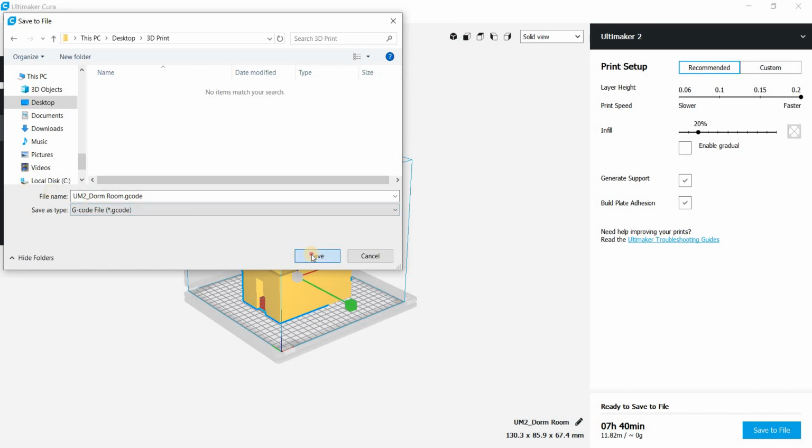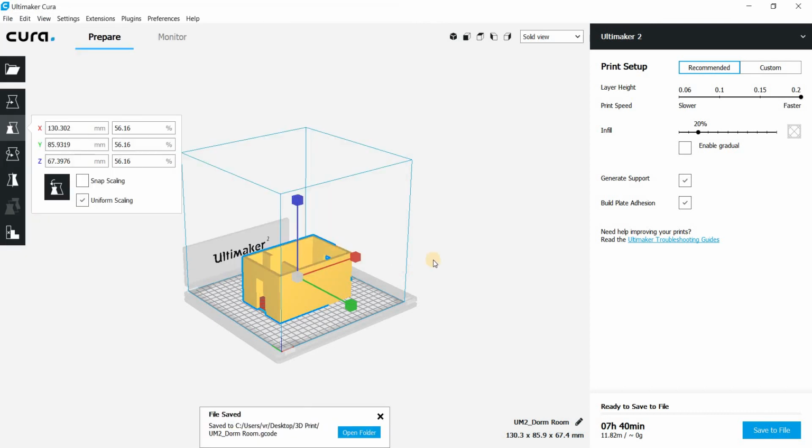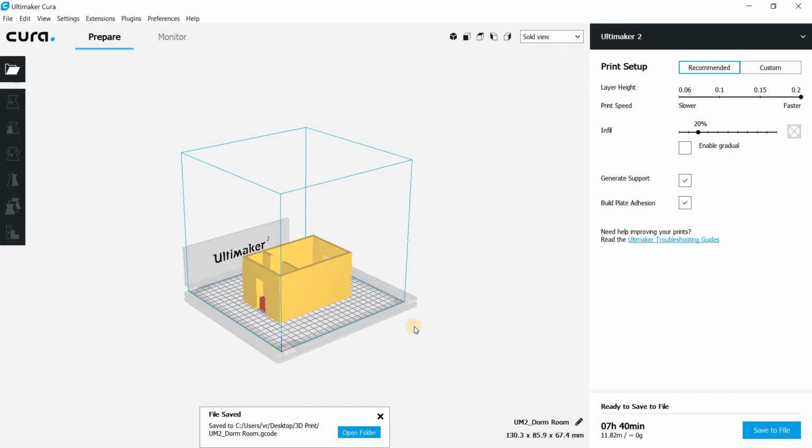So I'm just going to save this for the time being, a G-code file, and I can either pop it into a SD card and put it on a 3D printer to be printed, or I can send it through a network if that's the way my 3D printer works. So that's it. That's how you 3D print using SketchUp.